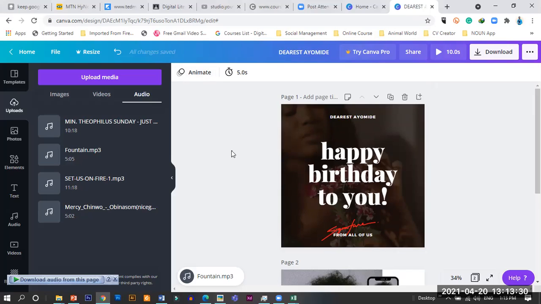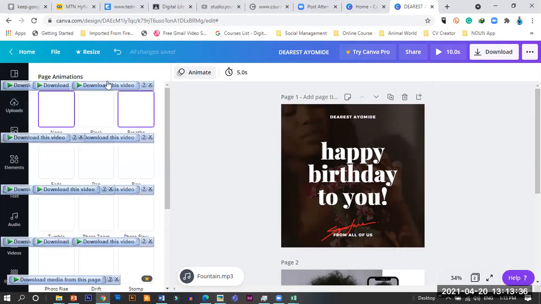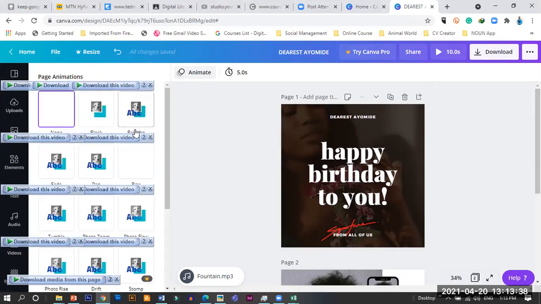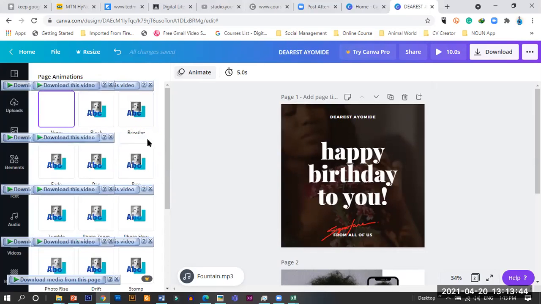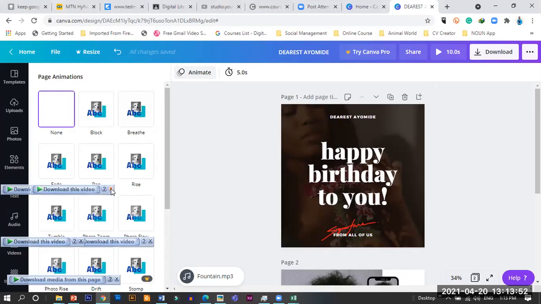You want to add animation because it makes no meaning without it. So let's animate. Just click, come to page 1, come to animate. So Canva has its own preloaded animation, as you can see it here. Sorry about this, that is the work of my downloader, always wanting to download anything that has to do with video.